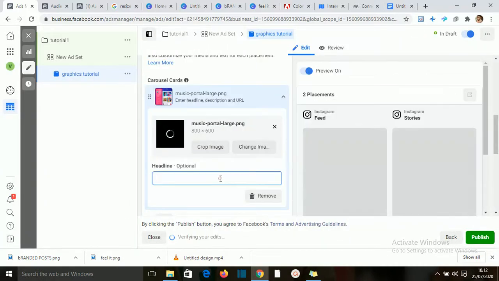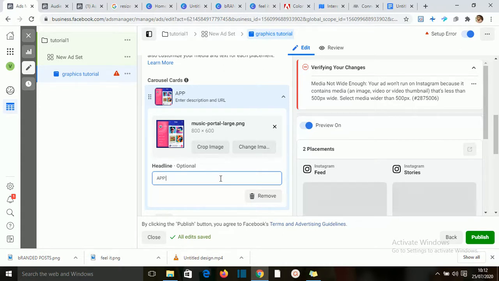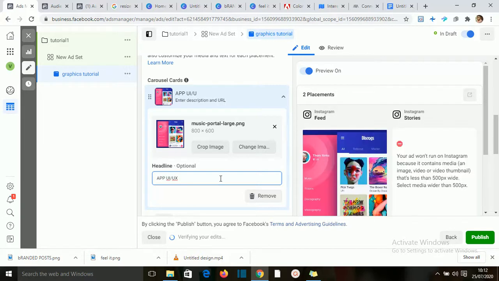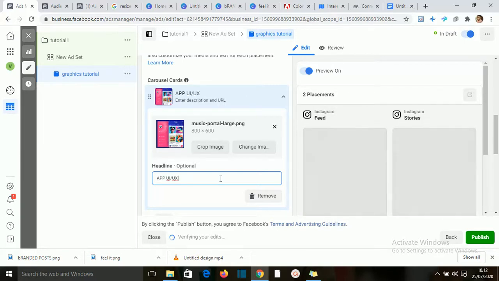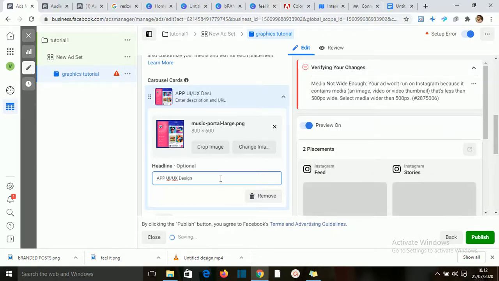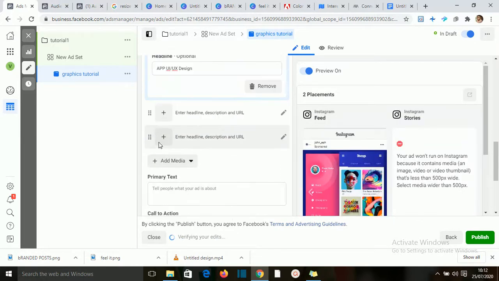and you're gonna name it. Media is not wide enough, let me just put the name first. Application app UI/UX. You can add design to it. Yep, let's go to the next one.